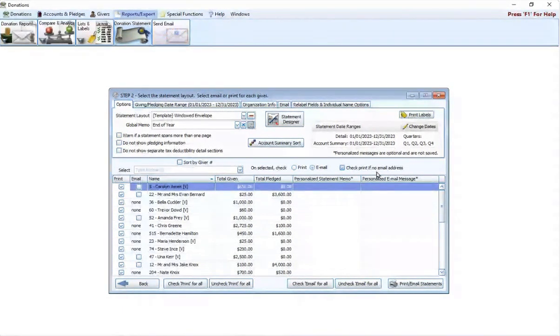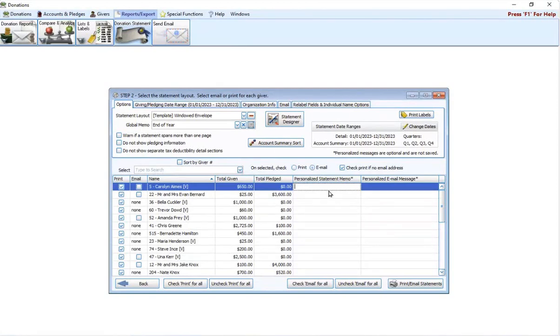One last thing I want to show, and then I'll wrap it up here. This personalized statement memo or personalized email message. If you have a specific note that you want to give just to Miss Carolyn, you can click and type right in here. This note will only show on Carolyn's statement down at the bottom next to the global memo.